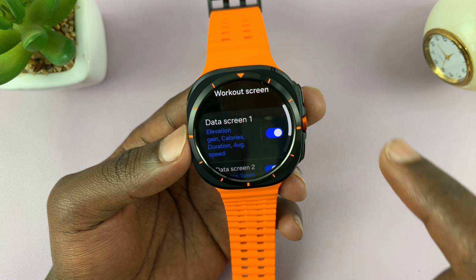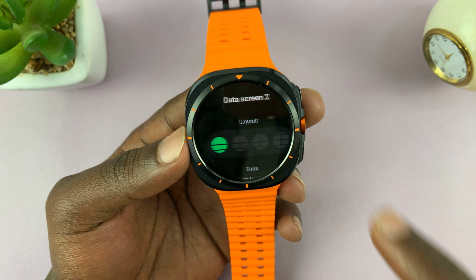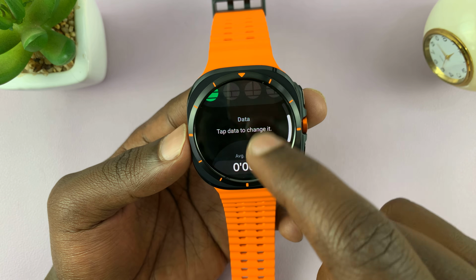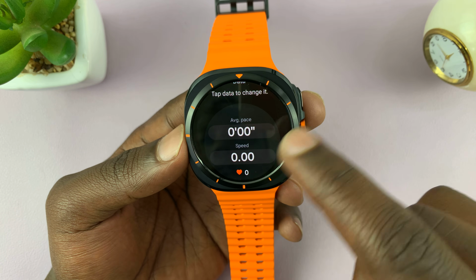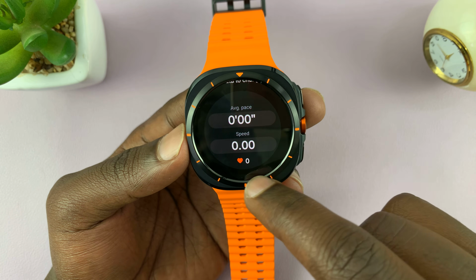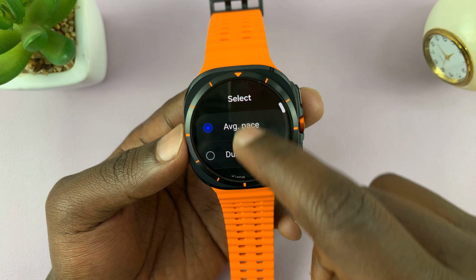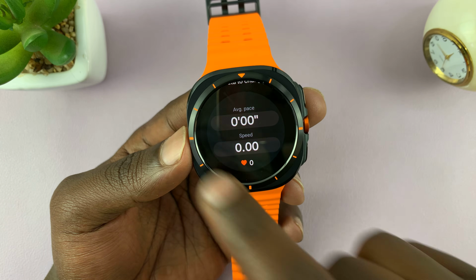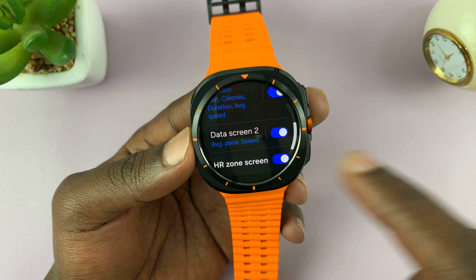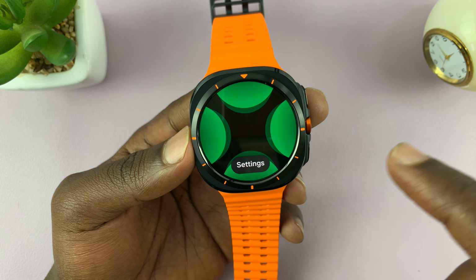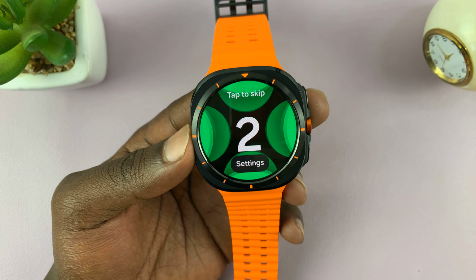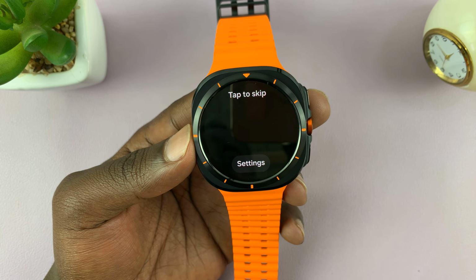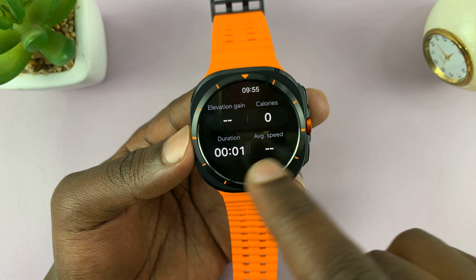And then once you select those, you can now also go to the second data screen and choose what you want to see. So this one shows average pace, speed, and heart rate. So you can tap on that and change it to something different. And you can customize these data screens to exactly what you want, so that when you start a workout, that's the information you see on these two screens.